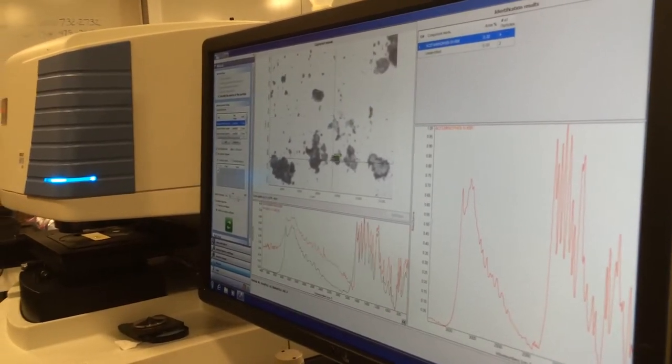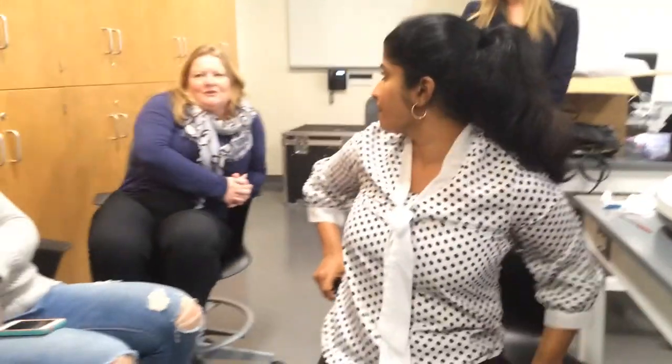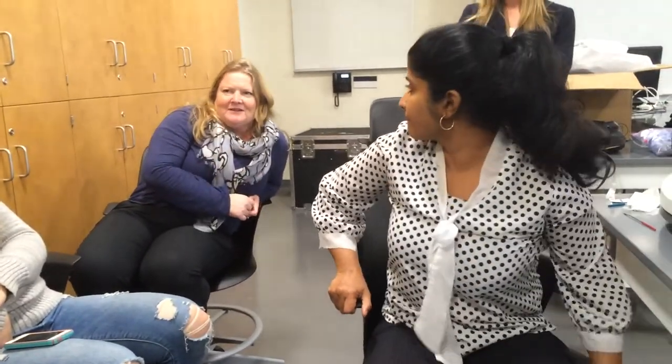Cool. So this would be the kind of thing you could do if you're doing an ingestion experiment with microbeads. You could digest the biological tissue and tell it to search for particles of this diameter, plus or minus.